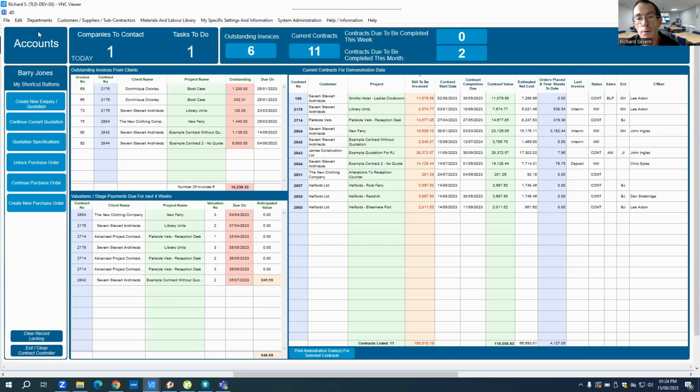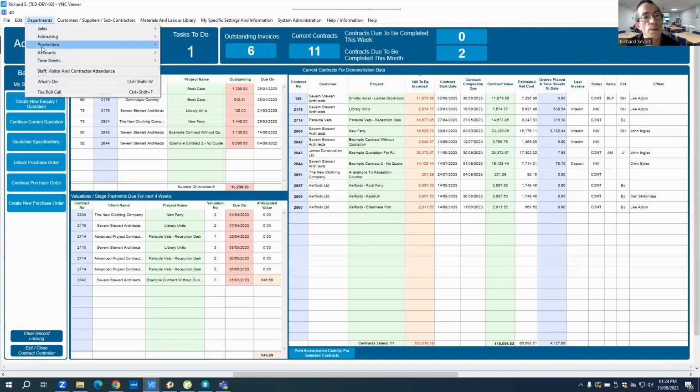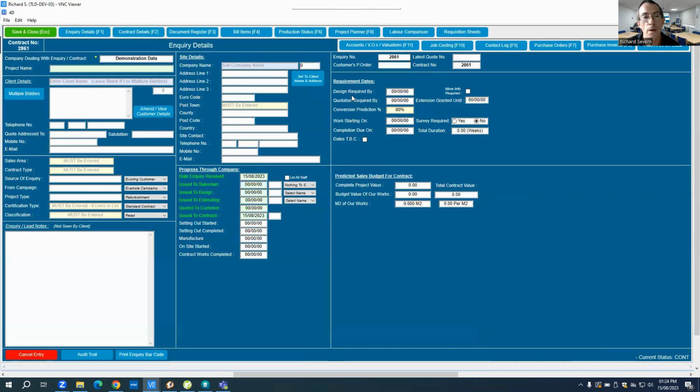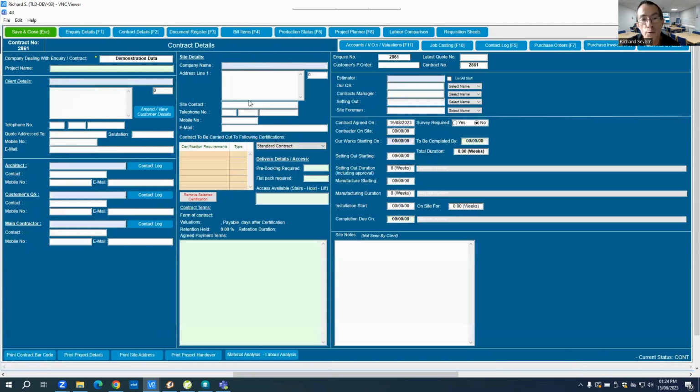Now, if you're creating a contract without a quote, pretty much the same principle. Simply go to Departments, Production, Contracts, then create a contract without a quotation. So you'll basically have to set up all the preliminary stuff that you would have done with a quotation, with who the client is, where the site is, and so on. But then you can move to the contract details screen to enter in all the other areas.